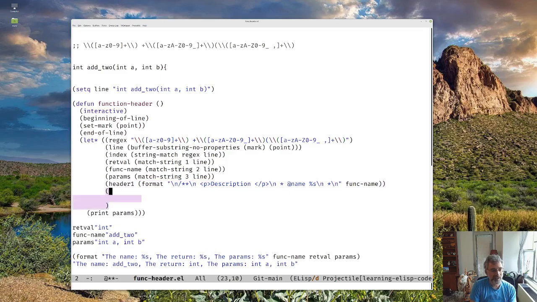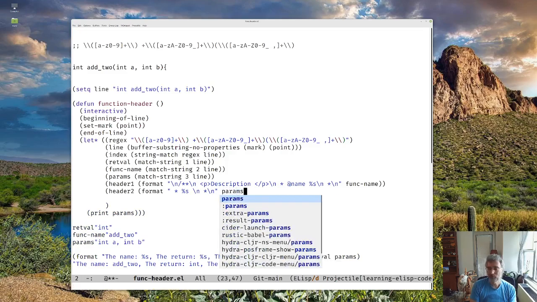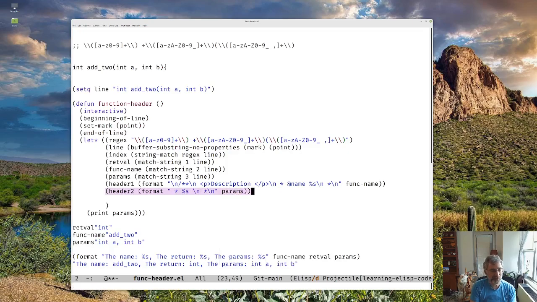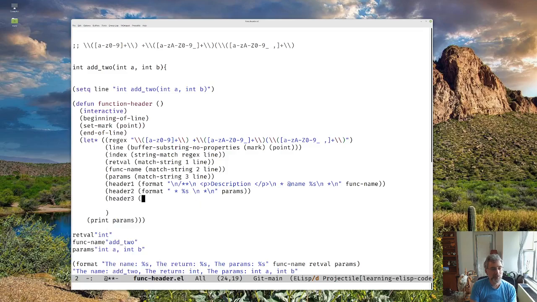The second part of our header is going to be, let's just say, format: space star, because we had a new line from before. And why don't we just put in a string for now? We're going to have to fix this up. And then we're going to put in a new line, space star new line, just to space it out a little bit. And for this, the substitution will be the params. And yep, that'll be good for that. And then header 3 will be format.